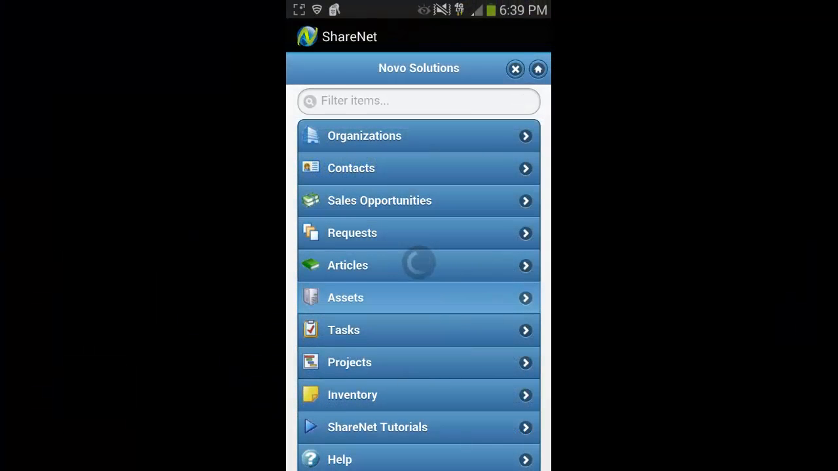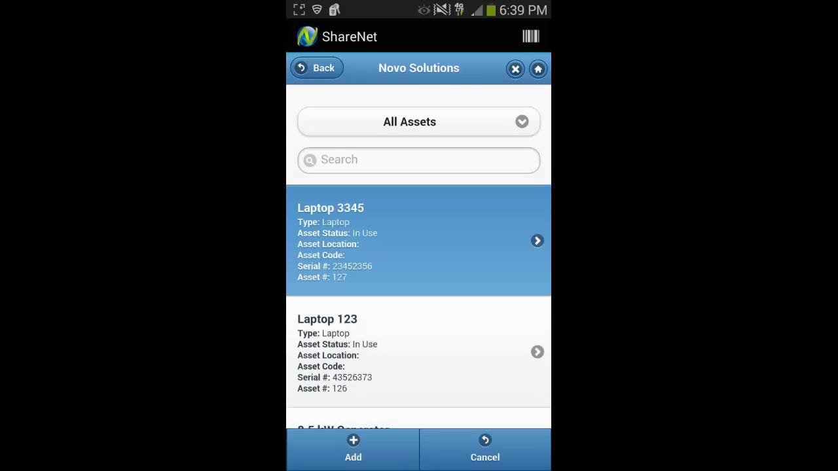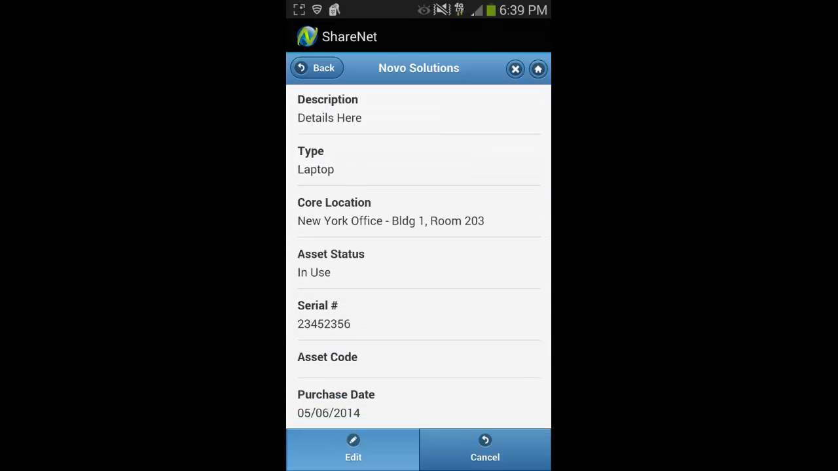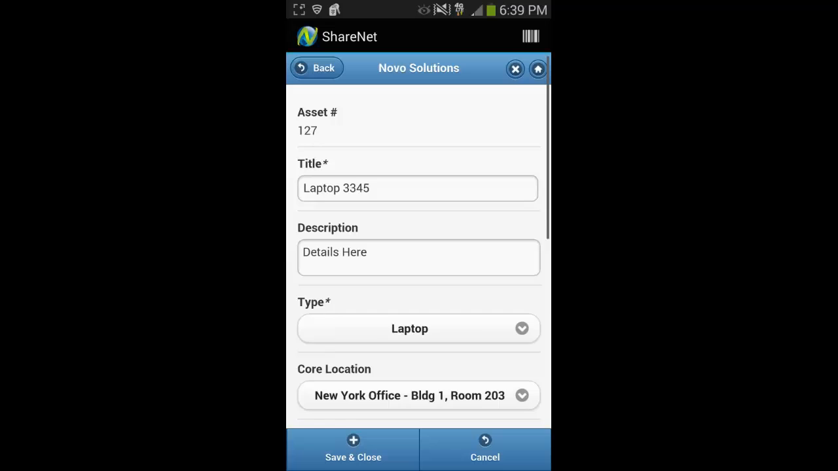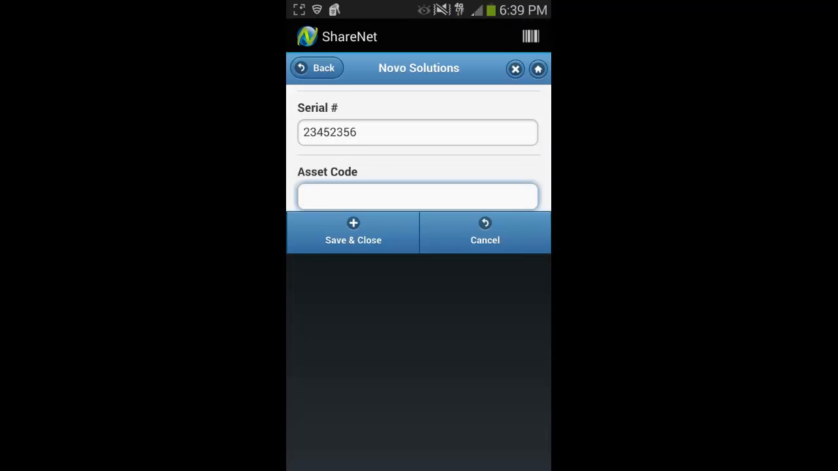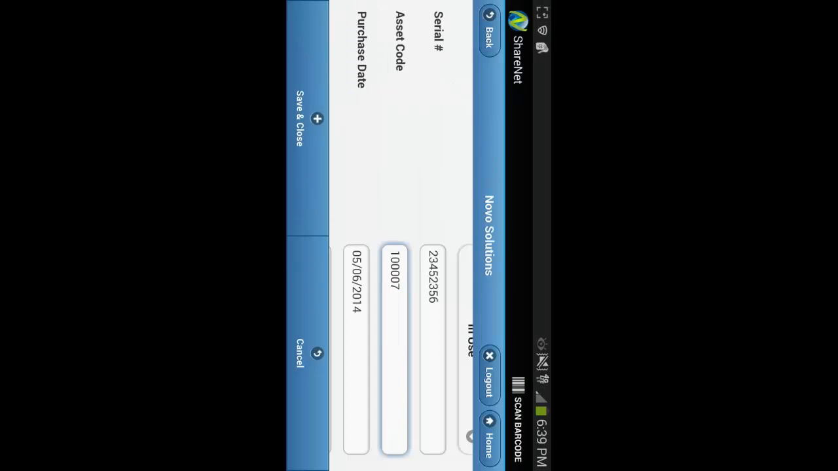Let's tap on Assets to open the Assets mobile app. To add a new asset, you would simply tap the Add button. But let's put an asset tag on the asset we added earlier. We will tap Edit and then tap the Asset Code field. This will cause the barcode scanner icon to appear. We can then scan the barcode tag we just put on the asset. This uses the camera on your mobile device to scan the barcode tag.